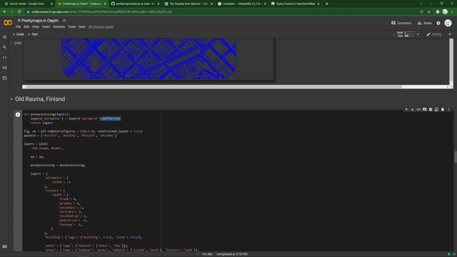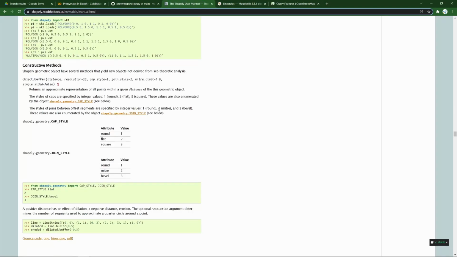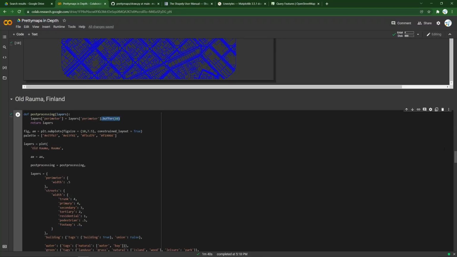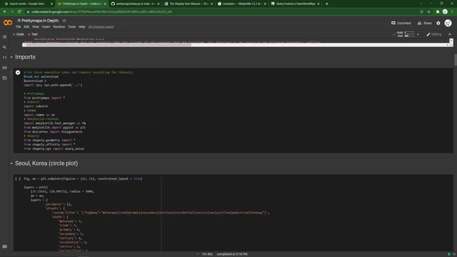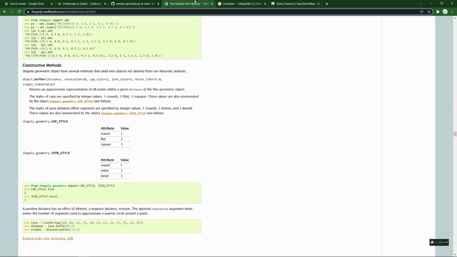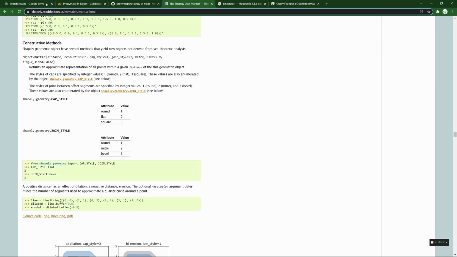So what is this buffer here? Well, we can understand that better if we jump over to the Shapely user manual. Prettymaps is drawing on Shapely to do its drawing, and we can look at the manual for Shapely to understand what kind of methods beyond buffer we might want to call. So here we see buffer and the distance, and then other parameters we might want to apply on it.